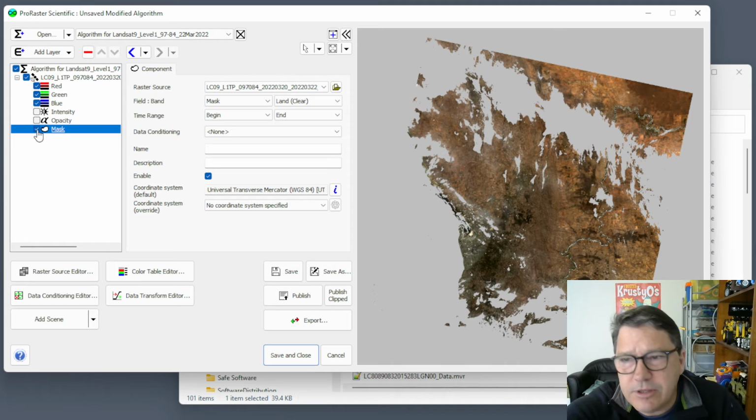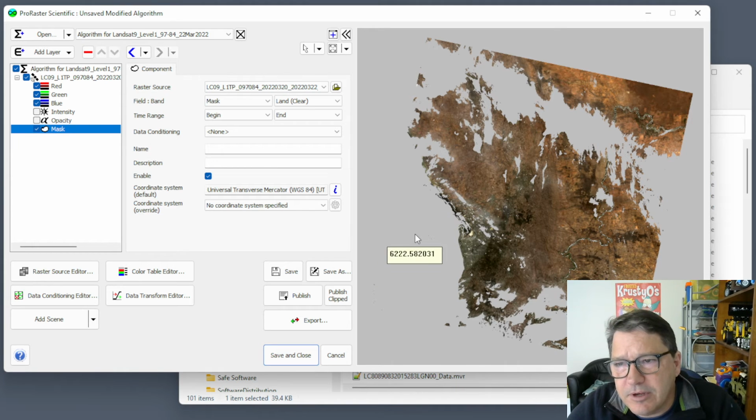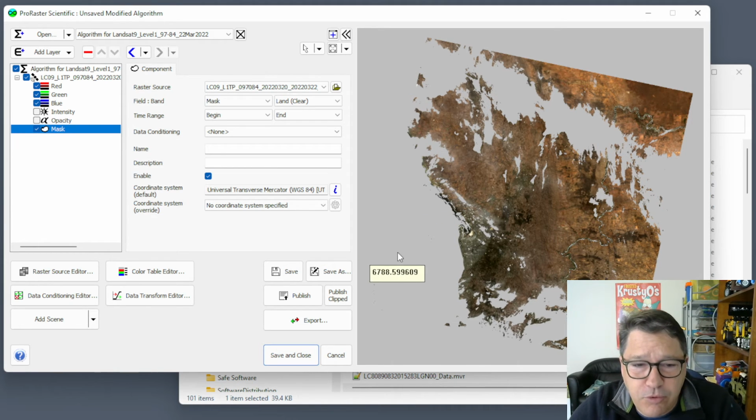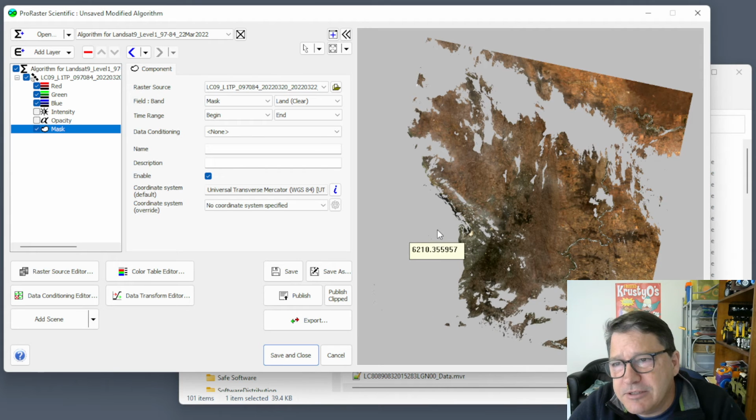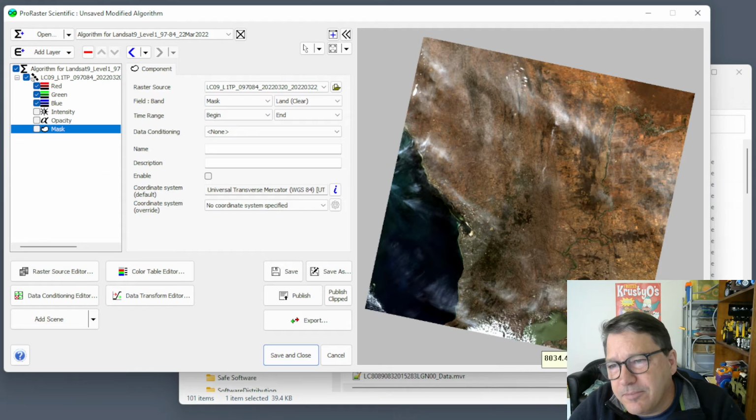all of the ocean that was out, sorry, I'm pointing with my finger, I should point with the mouse. All of the ocean out here has disappeared. This lake down here has disappeared. Let's turn that back on. We have a lake down here. We have ocean off here.